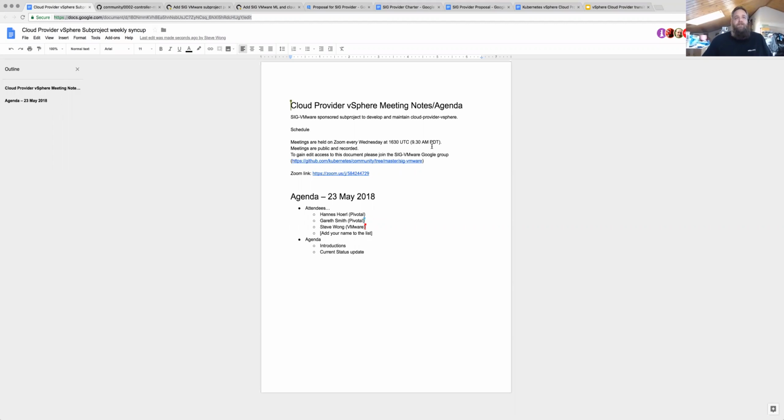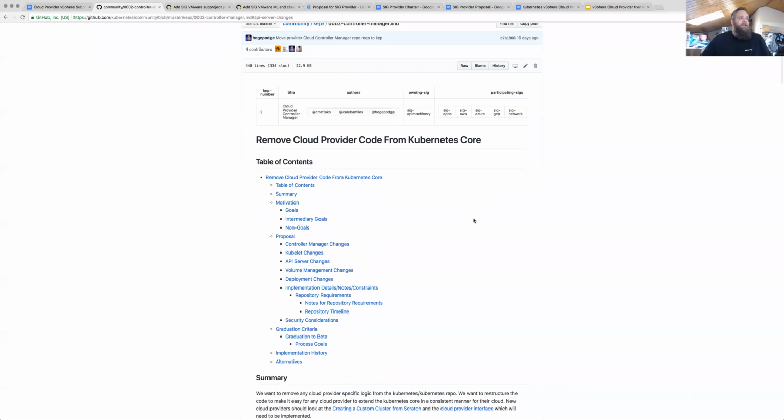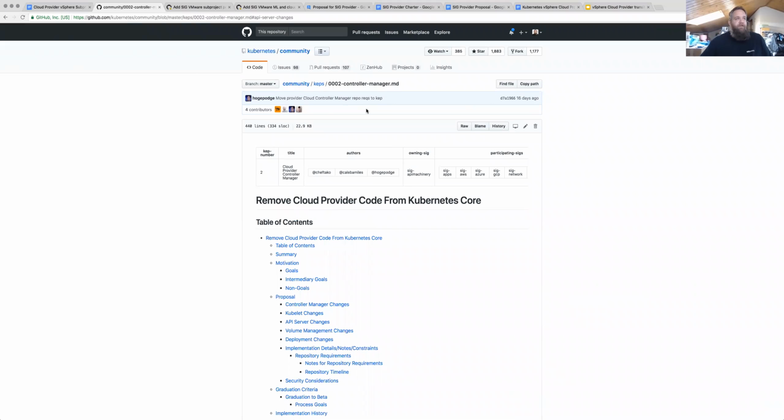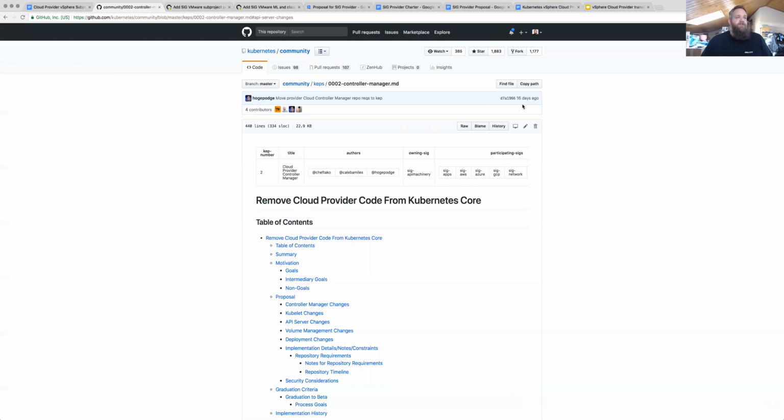As I said previously, we're just getting started with this effort, so we don't have a lot to show today, but we set things in motion since KubeCon Europe. We started participating in the Cloud Provider Working Group, which has a weekly meeting that starts right after this meeting, in about 30 minutes from now. The working group has been hard at work amending this Kubernetes enhancement proposal that I'm sharing right now. KEP number 2, Controller Manager, was changed 16 days ago.